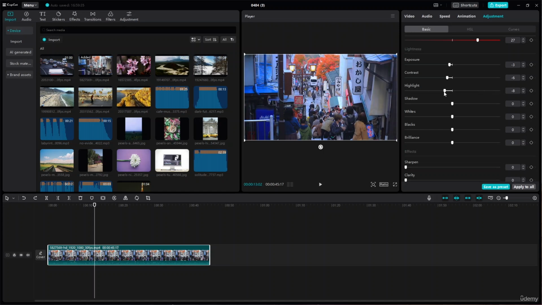I'm going to keep the highlights somewhere around over here, and the shadows to be a bit darker. Now you can also fix the whites in the video. I'm going to decrease the whites because it doesn't look that good sometimes. I can increase the blacks just a bit, or maybe decrease it. You can see this is how it works.